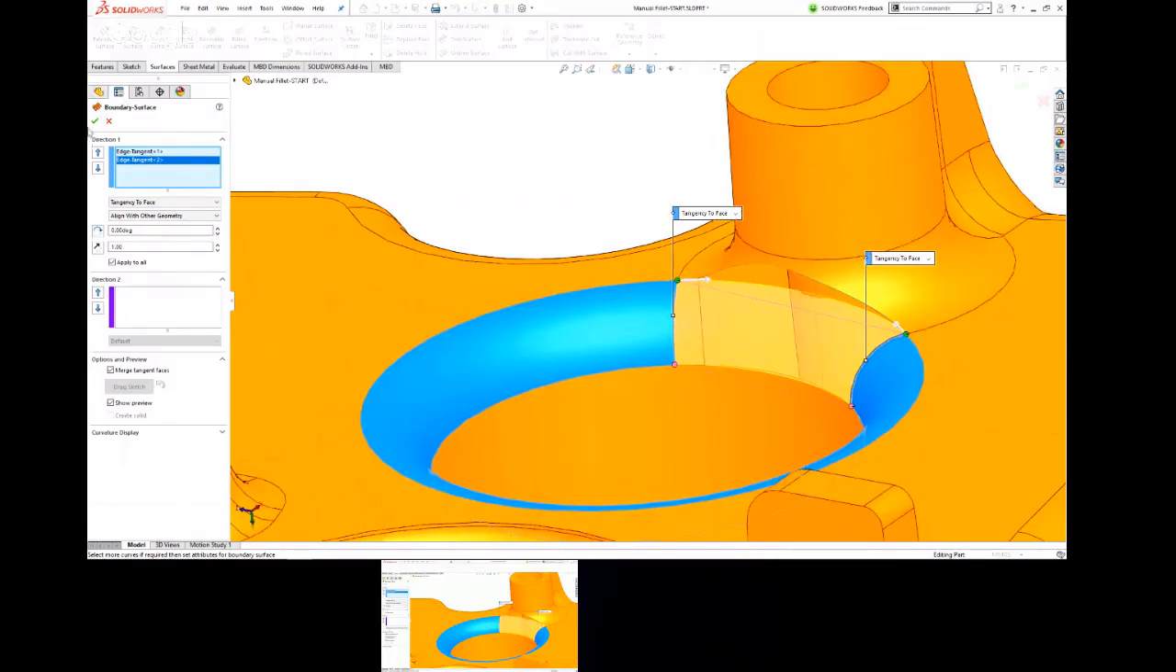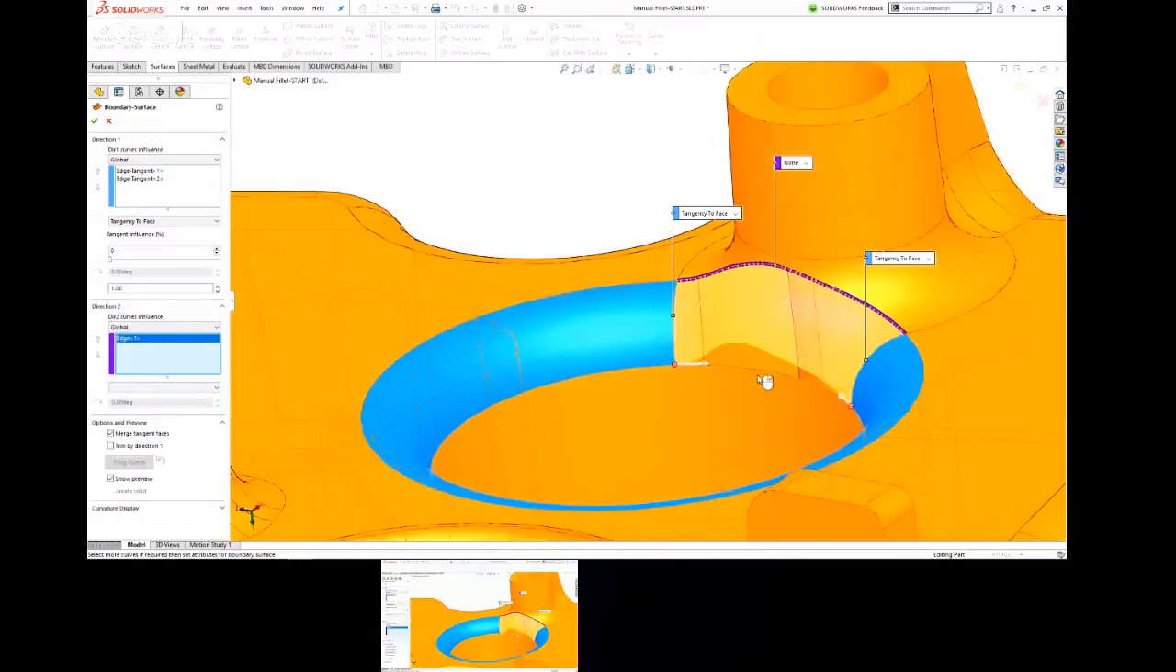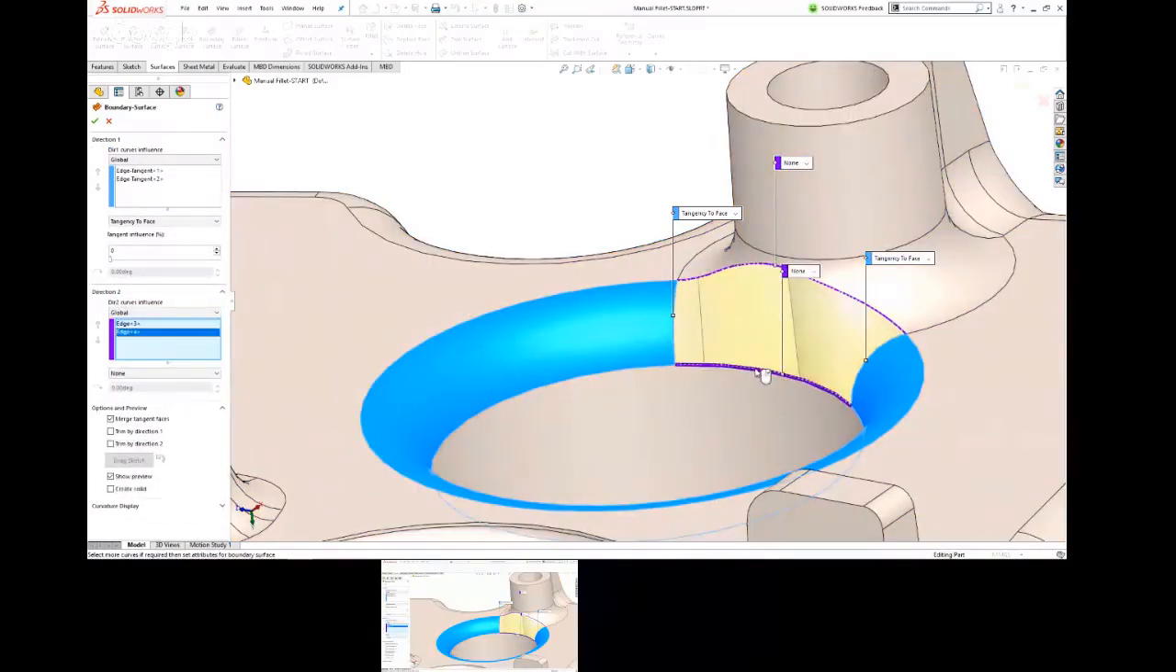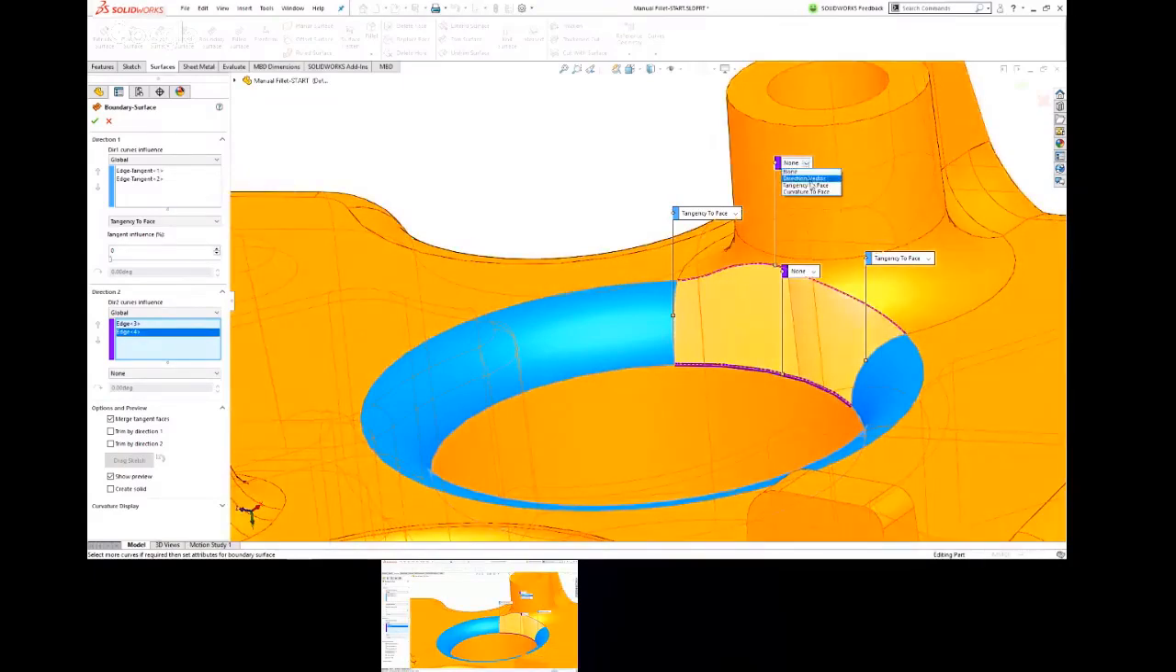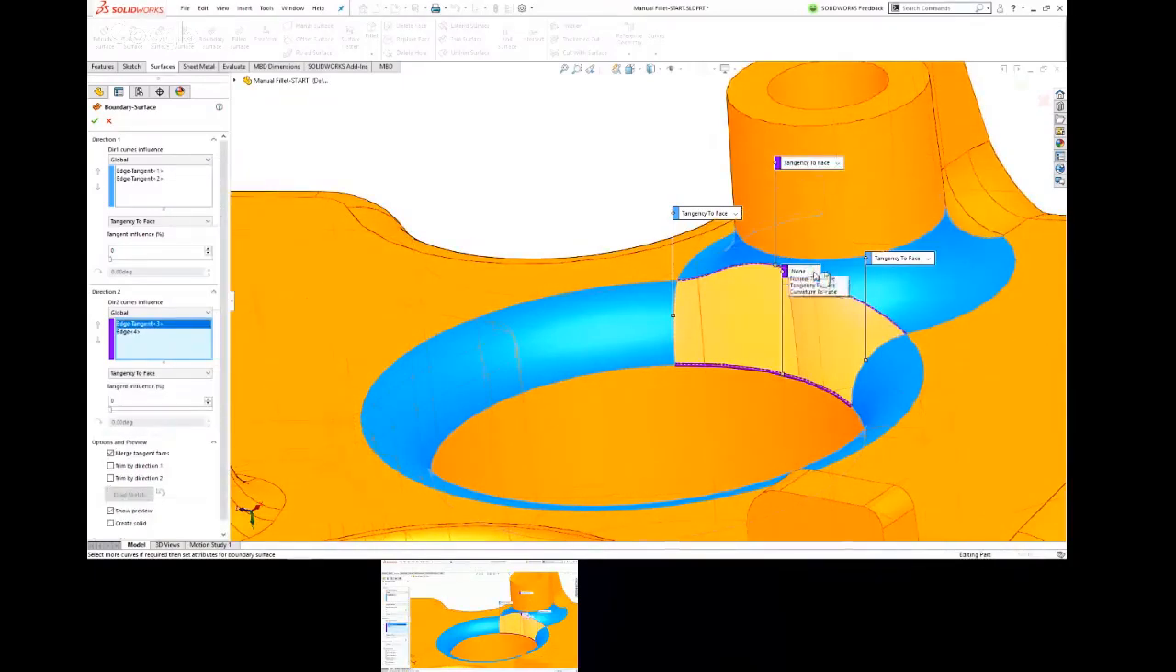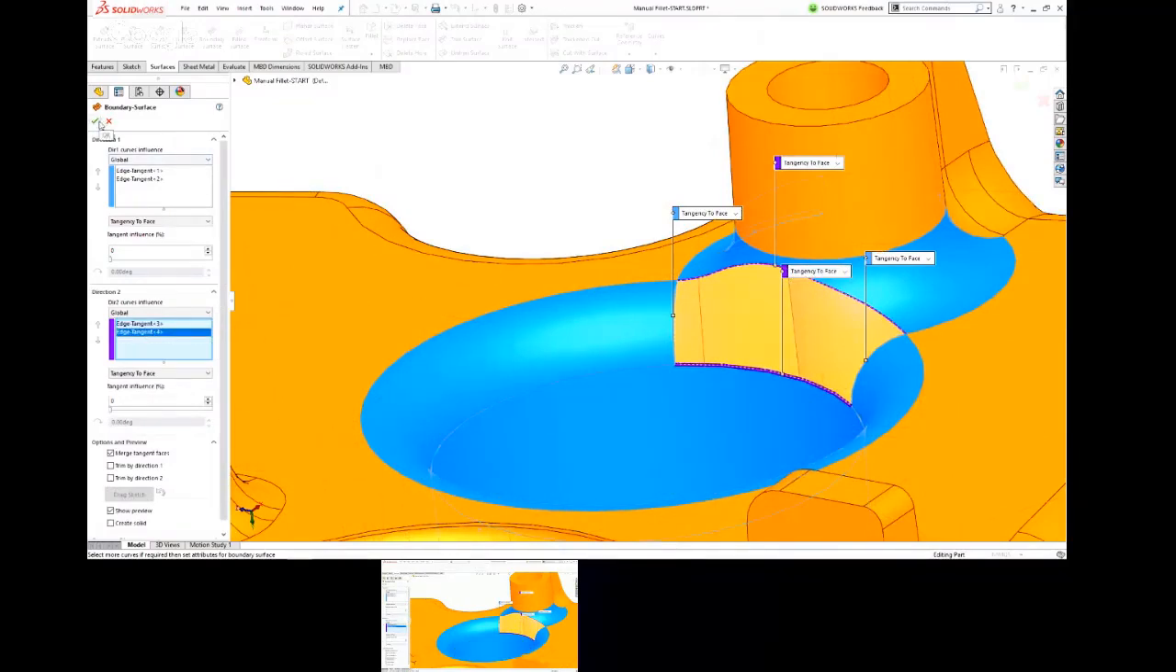You could do it. Now in direction 2, I'll pick this edge and this edge. This would be like guide curves if I were doing a loft. But now I have the bonus of being able to say, well, try to give me a tangency match there and there as well. Let's see what happens.